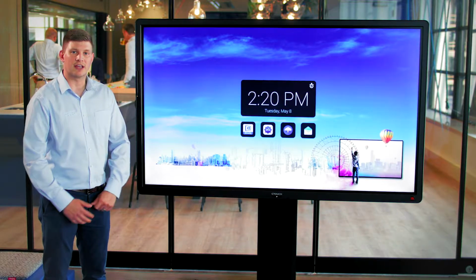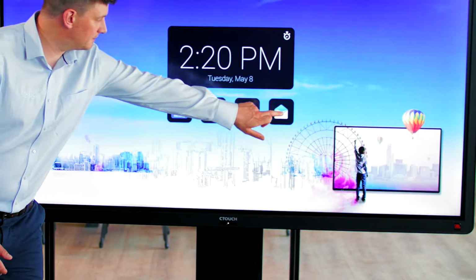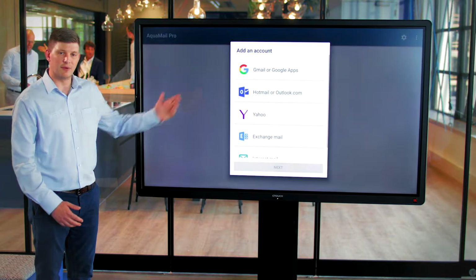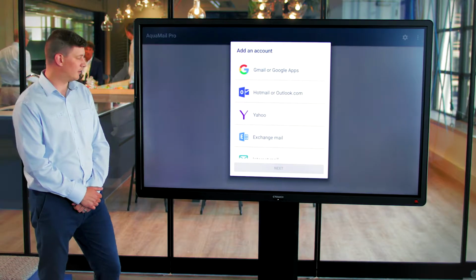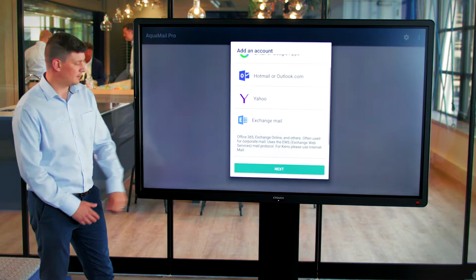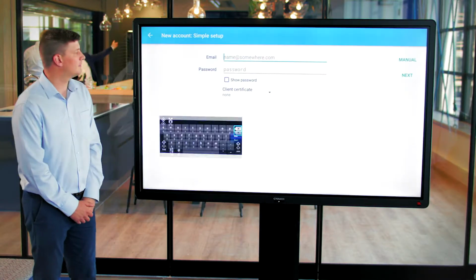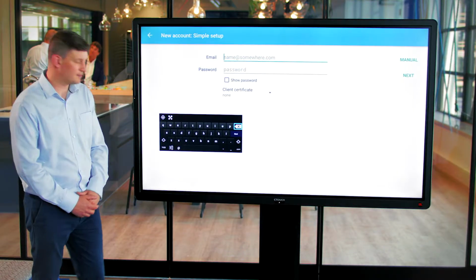First of all, we need to select the AquaMail app on our home screen. Then we can select the email account that we would like to use. And then we can put our credentials in.